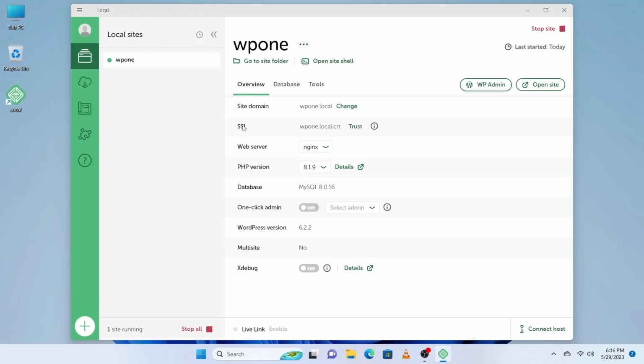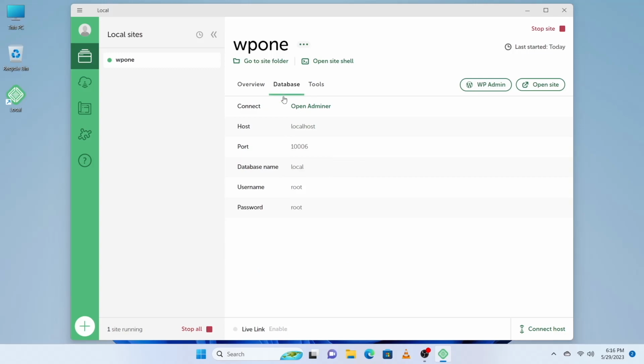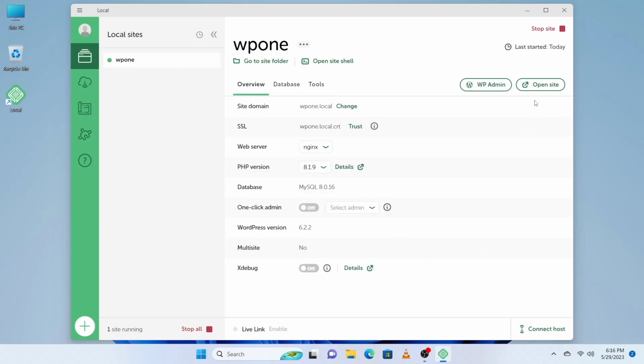And we can click on the stop all button to stop the site. You can see the green button over here. You can stop your site from here as well. Okay, so this is the overview: your site domain, your SSL, web server, PHP, database, one-click admin, WordPress version, multi-site, which is no. So everything is over here. Database option is over here. Tools, everything is here. So if we click on open site, it will open the site for us.